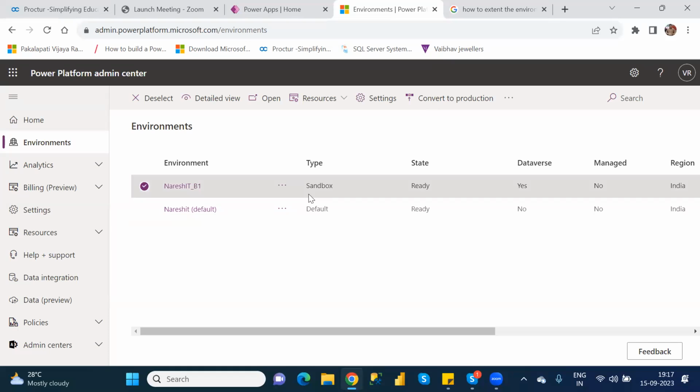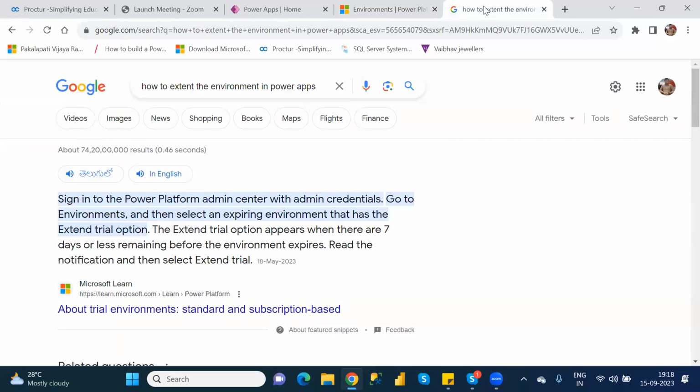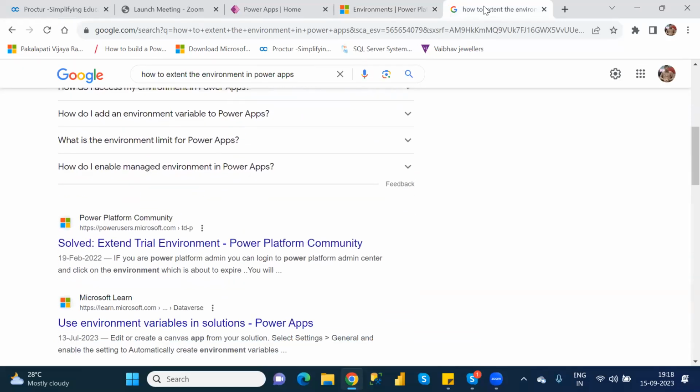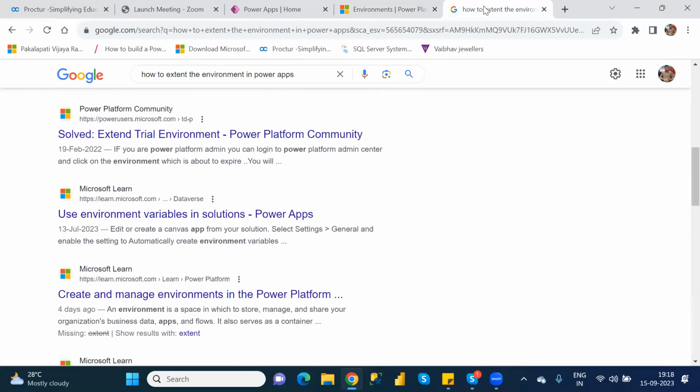But if you are using trial versions, only 30 days will be there initially, and if 1 week is left of the 30 days, at that point of time the message will come saying extend environment, and you can click on it. Then automatically 30 more days will be extended. Understand clearly? This is how you can extend it. If you are taking a license, it is not asking anything like that.